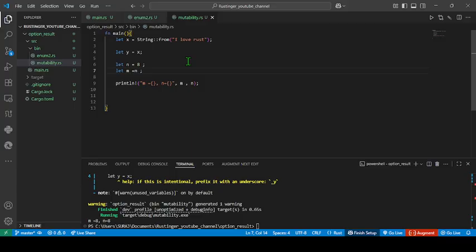There is a memory location for n, and when we create m, another memory location is created, and then n's value is copied to m. So this is the reference behavior for integer primitive types. But when you have a string and you try to use that, the full ownership is given. So what is the remedy for this? You can pass the reference.